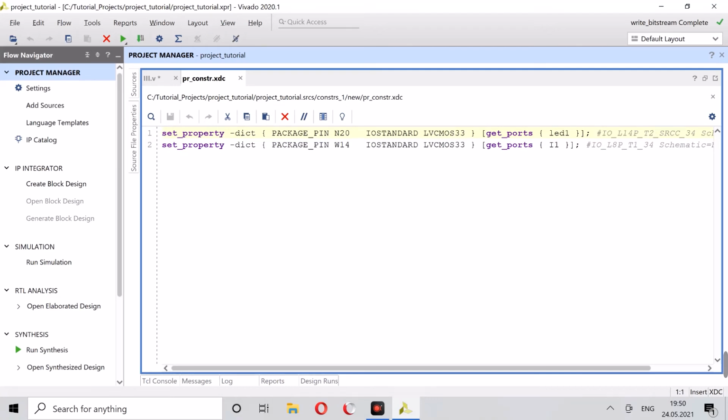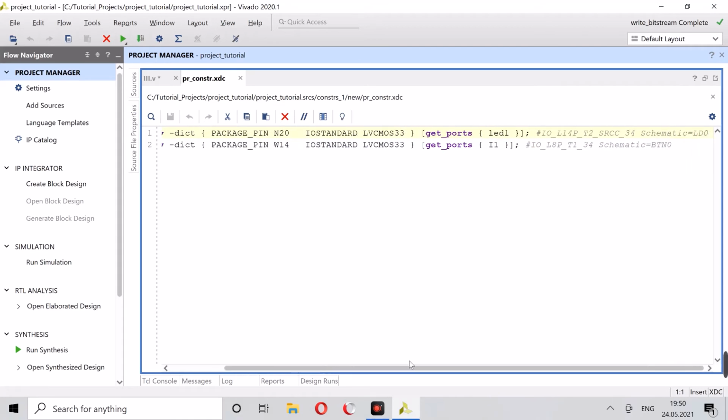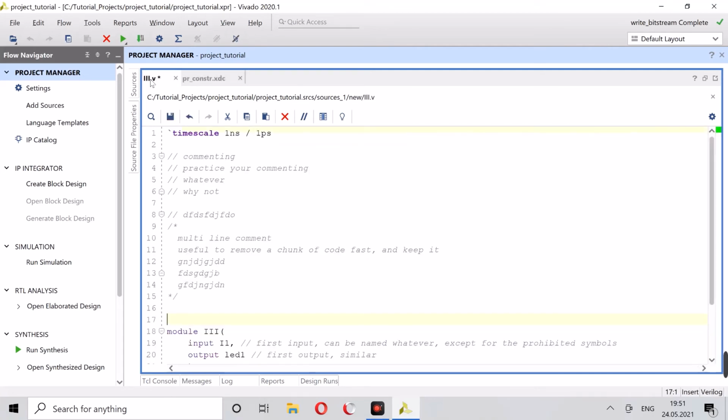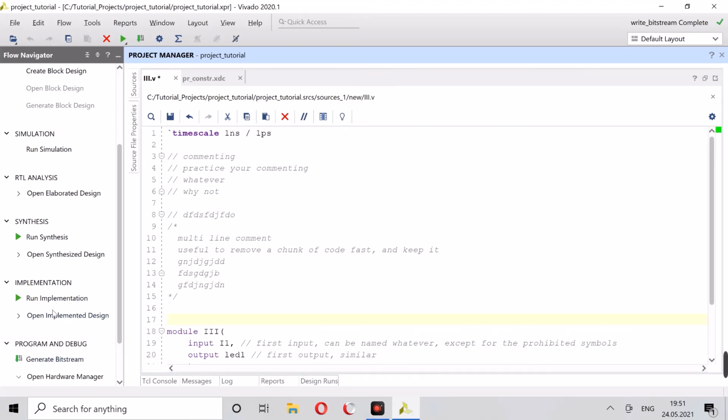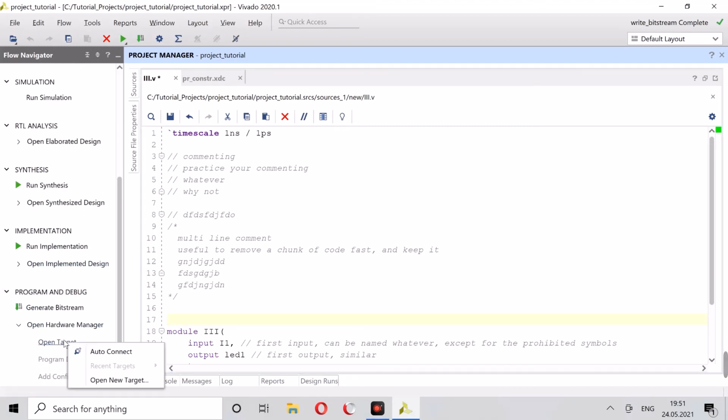So for this board, I have these components, and for example, I designate button 0 to be the input I1, and LD0, which is basically the first LED on the board, to be the output LED1. As soon as we write both of them, we just need to click generate bitstream. It's going to do the synthesis and the implementation, and because I already have it done, I'm not going to do it. I'm just going to open my hardware manager and connect to the board.